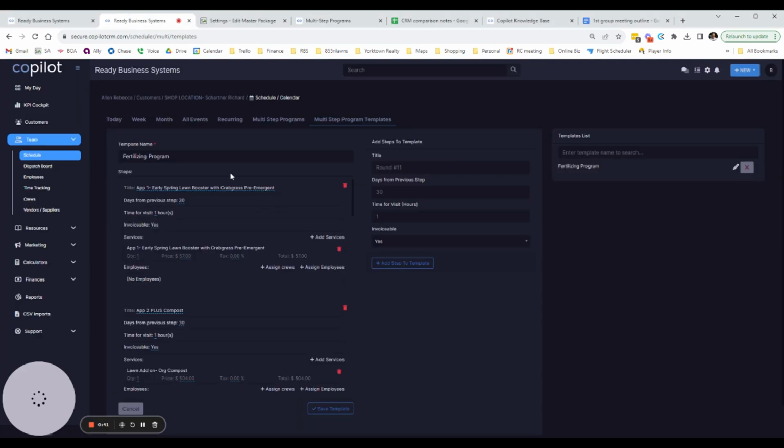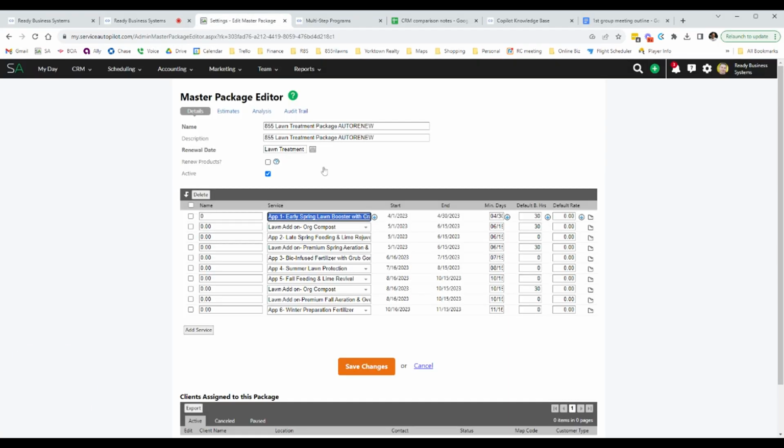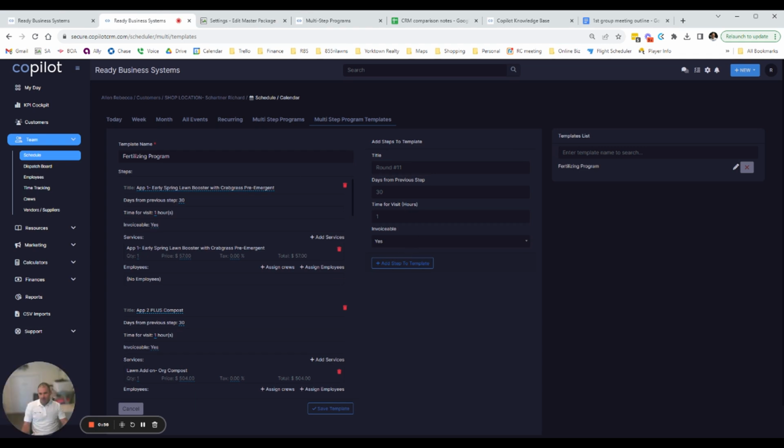So what Parker explained to me, but I still don't have an answer to that, so I'm going to have to get back to you, is that these multi-step programs, in the settings here, are essentially the packages. We said the packages in Service Autopilot, it's similar to that. And he said in these settings, we put in days from previous steps. So right here it says 30. So what he's telling me is that whenever you schedule this for the client, it's going to be based off of that. You can specify the start date, and it's supposed to be based on the last visit with that client.